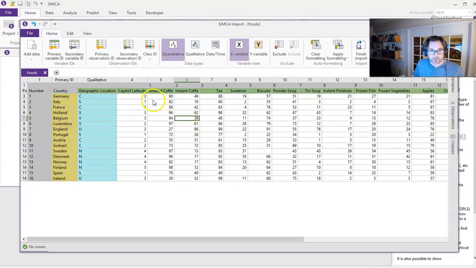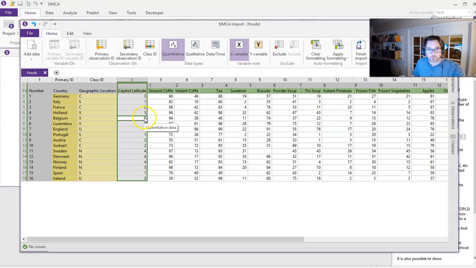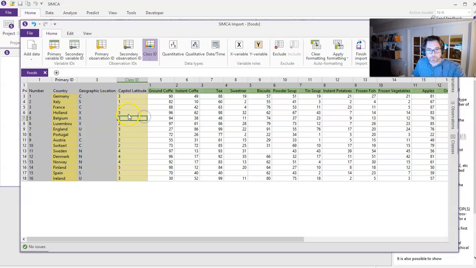And then I can see that in this data set, there are some other pieces of information that are useful. So for example, the geographic location of this country, is it Central Europe, Southern Europe, or a Benelux country, or maybe Northern Europe? And then these ones we can use as a class identifier. And the same for the latitude of the capital. So let's call it class ID.